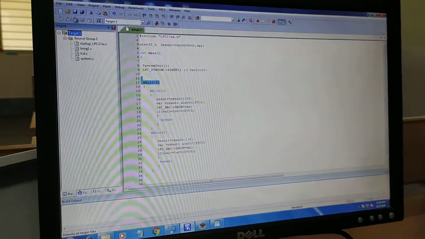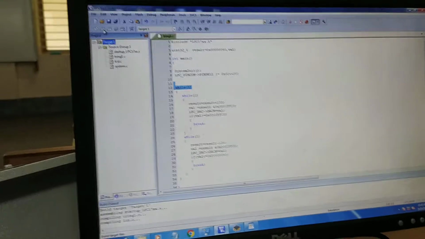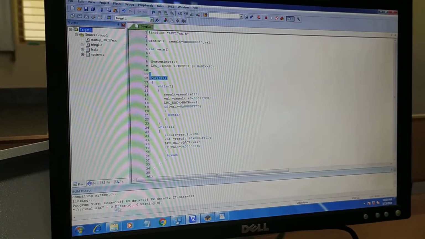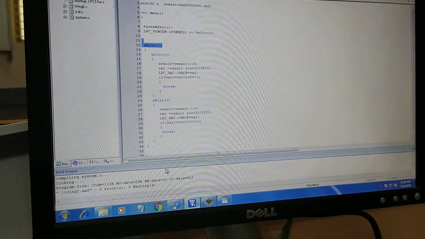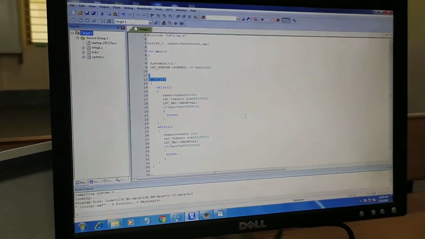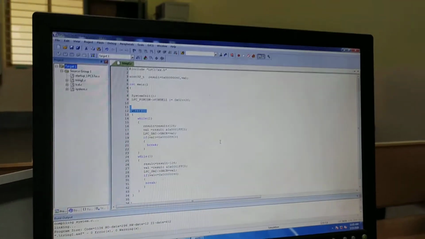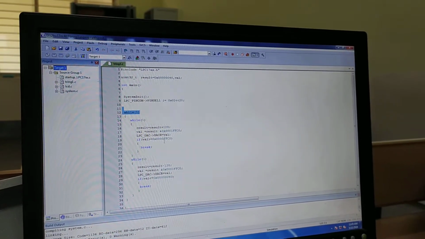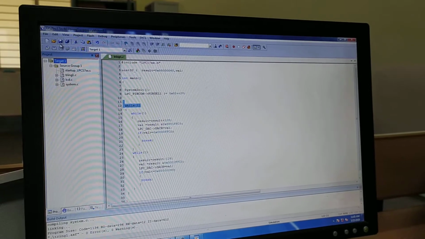Then save this and build the files. I am getting 0 errors, 0 warnings here. So the built-in functions are all correct, and nothing is wrong in this. This is completely correct code. Then you have to save it.